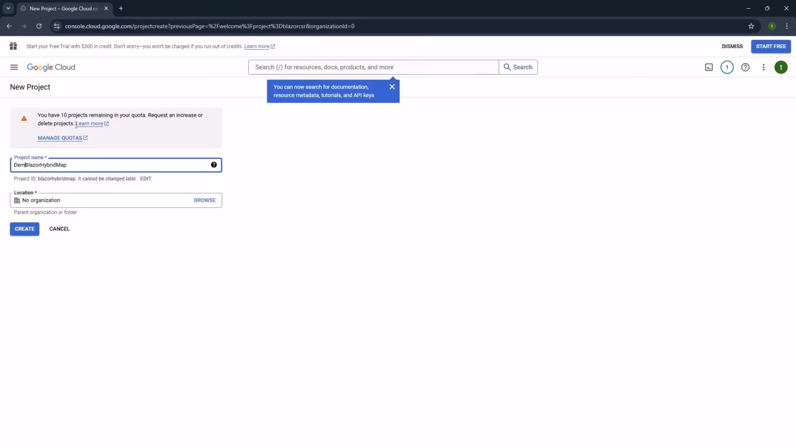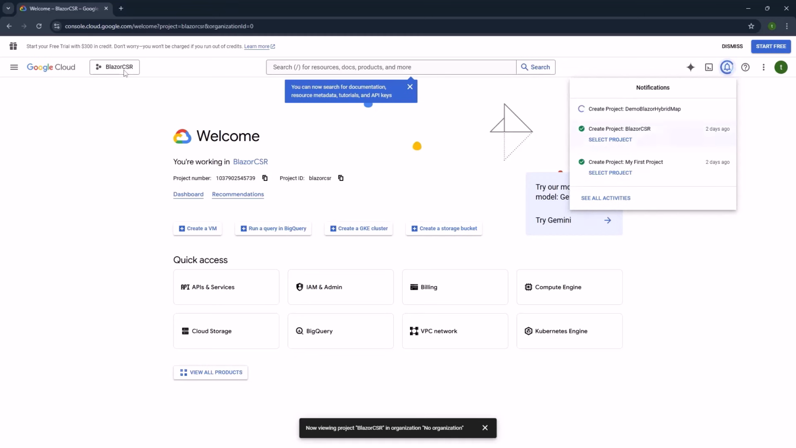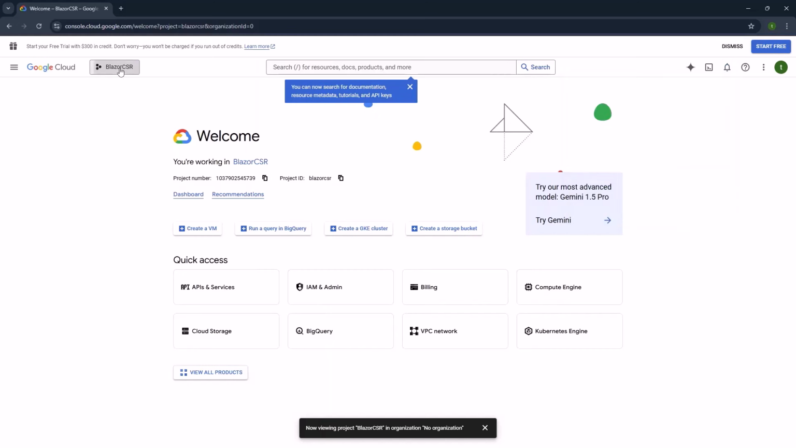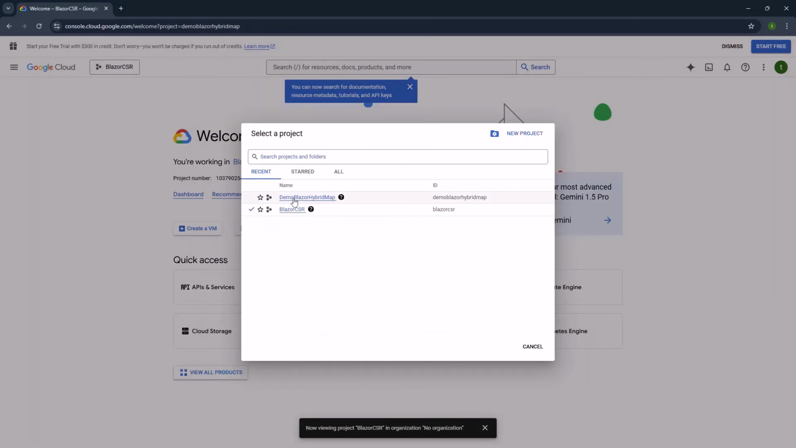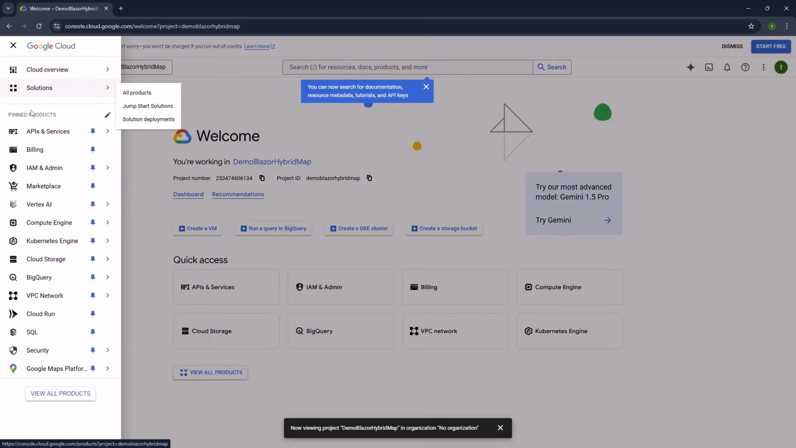This is actually a demo. No organization, so you can just click on create to create it. Now that you have that, you must make sure you see there's a process going on. So you wait for this to complete, and you have to select the project here. Click on this, and make sure you select your project. Now, as soon as you select your project, click on this. Now go to API and services. Just click on that.